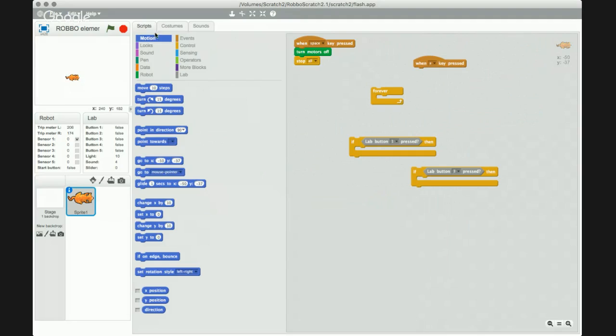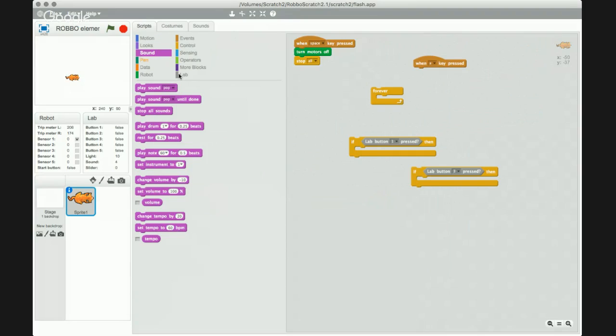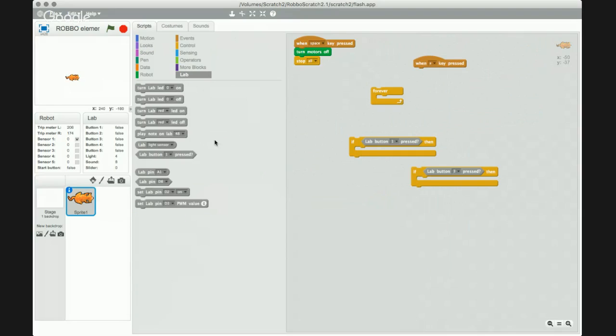Here you can find motions for the sprite. Most of the things which are not for the robots can be found here. So for robot and lab particular here and others from here. So sounds, as I mentioned, the sprite can make its own sounds, and if we want sound from the lab, so we are going into the notes from the lab.